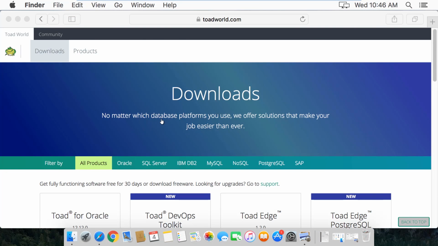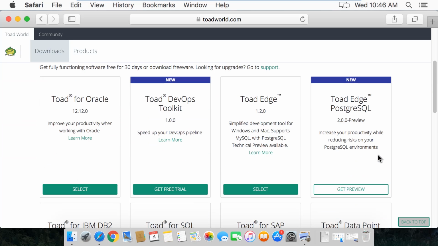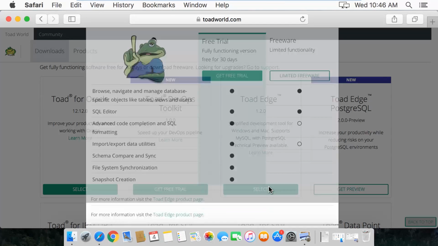So to begin with the download, first we need to navigate to toadworld.com, which is here at the top, and select the Downloads tab to see all the different downloads available on Toad World. But we're interested in Toad Edge, so let me go ahead and click Select.